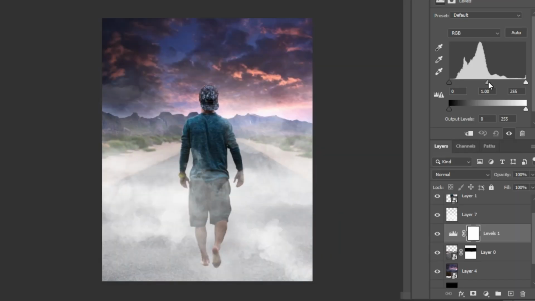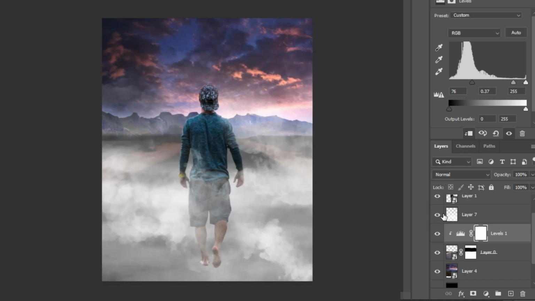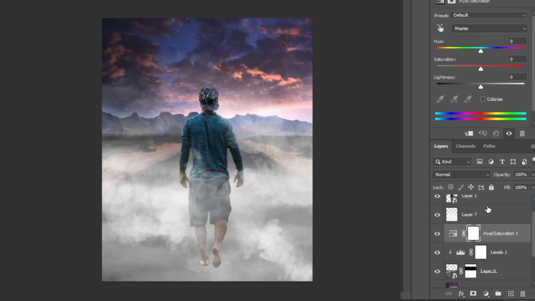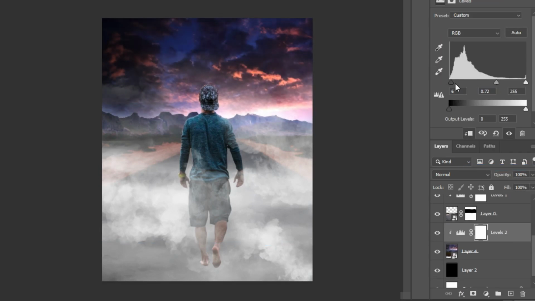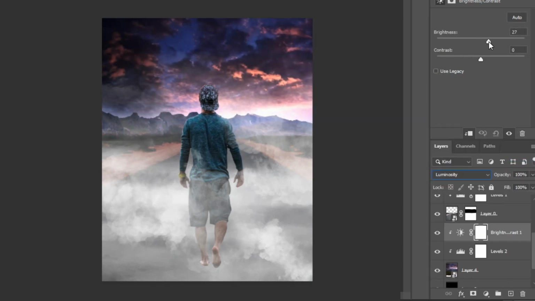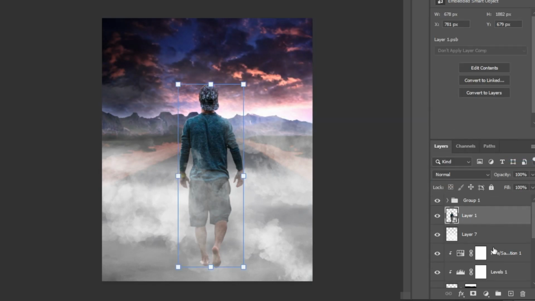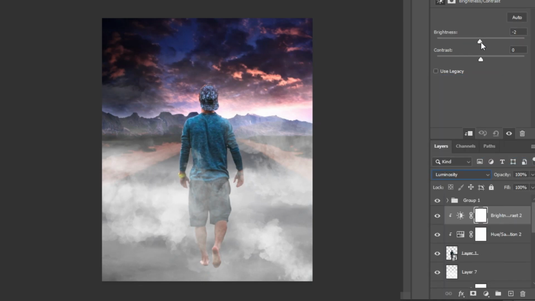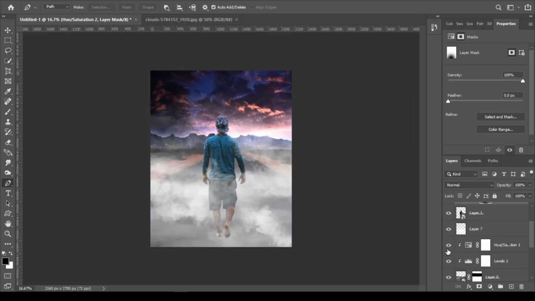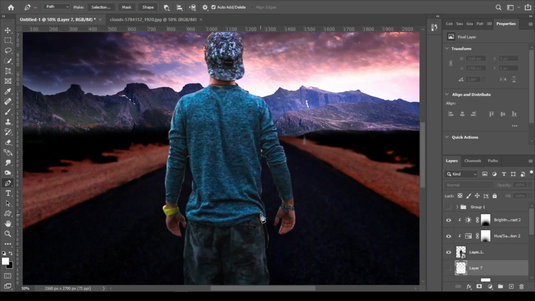Now adding a levels layer to the sky layer to adjust the brightness and the darkness of the sky. And doing the same with the ground layer and with the man. Now with the help of the pen tool, I'm selecting the t-shirt area and going to create another layer of it.